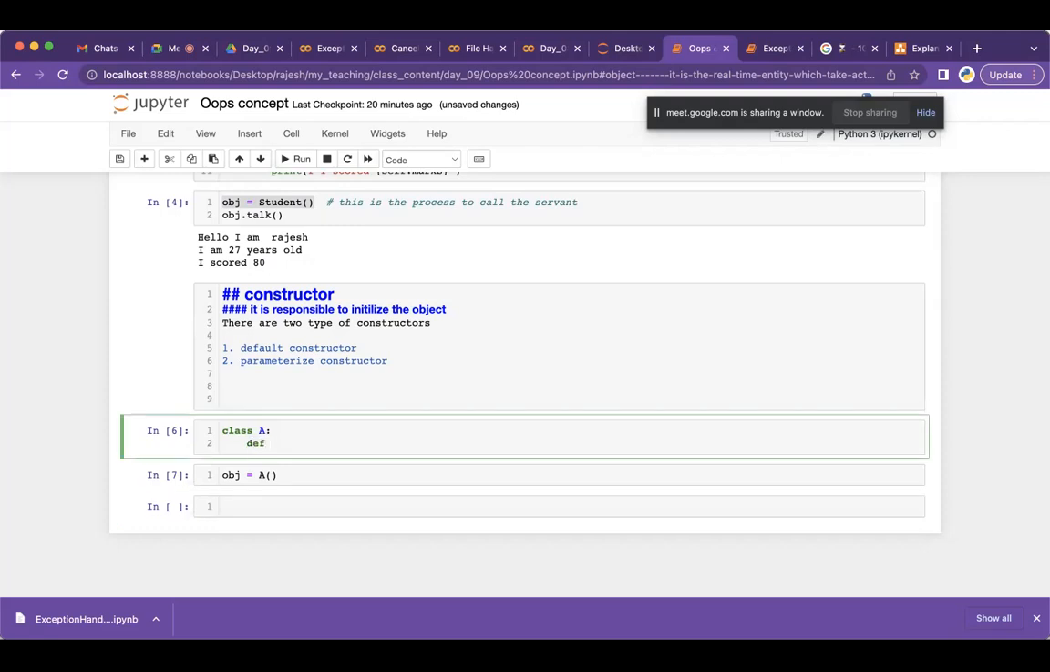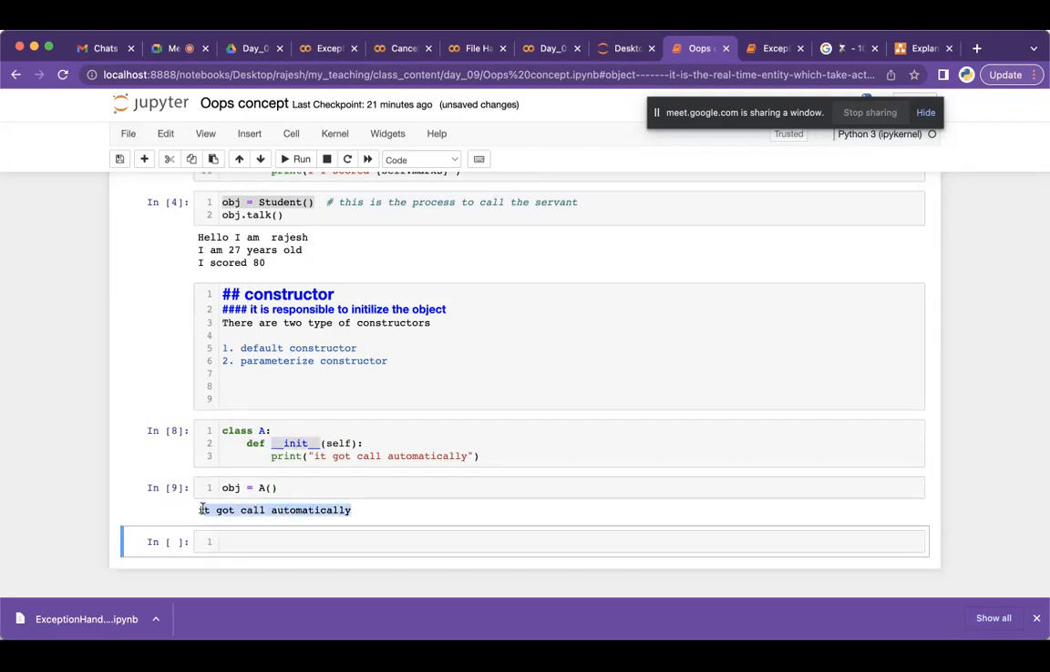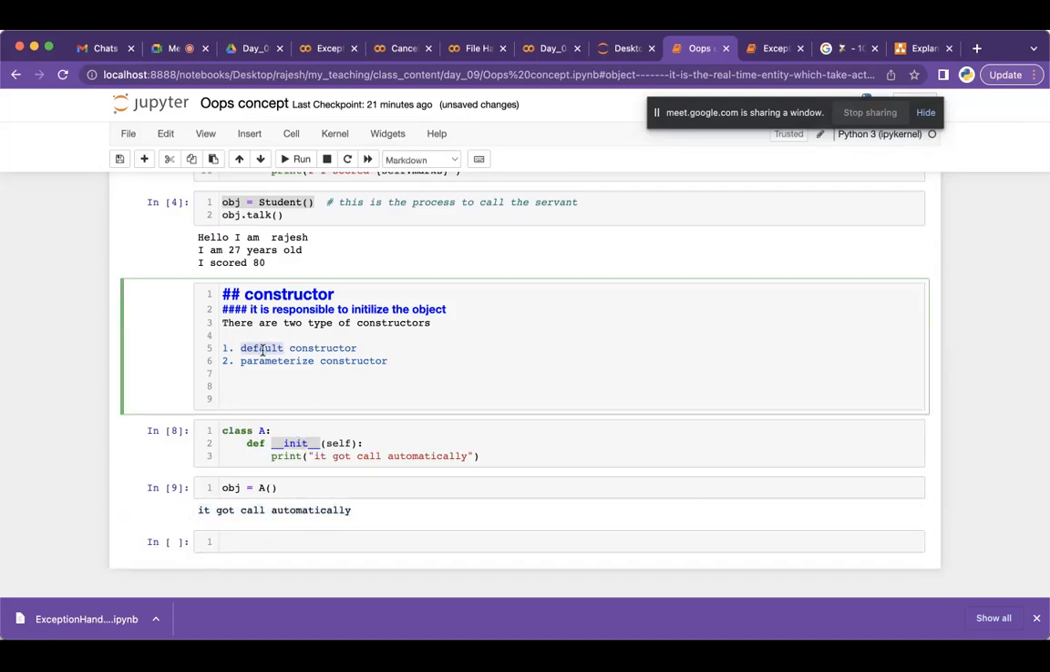Let's suppose the default constructor is this one. Underscore underscore init is the default constructor. And here I'm going to write self, and I'm just writing a message print. It got called automatically. Now see, I'm not calling this init function, I'm just creating the object, and see, this line of code got executed. Can you see this? That's what we are calling a default constructor that got called automatically. Does it make sense?